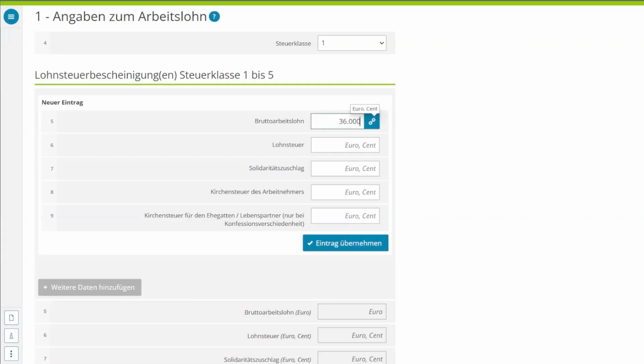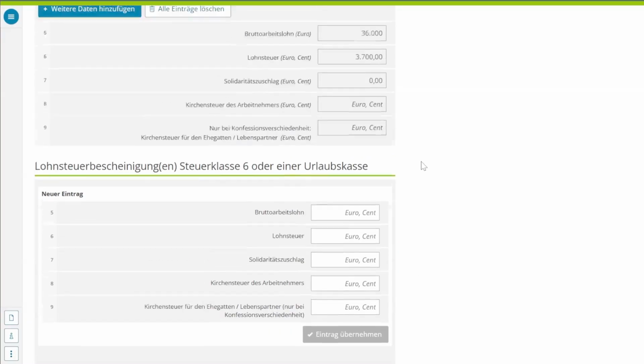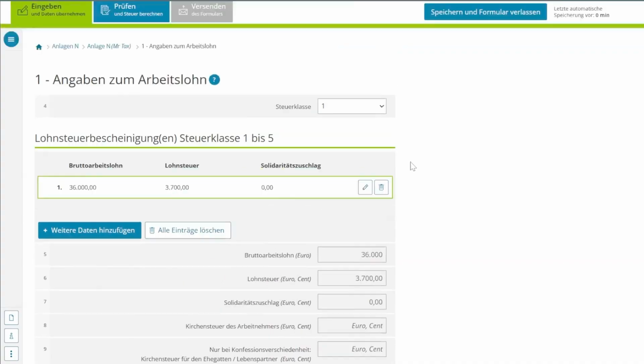So Mr. Tax earns about 36,000 euros, pays about 3,700 as taxes. Solidarity surcharge is 0 for him. There's no church tax.